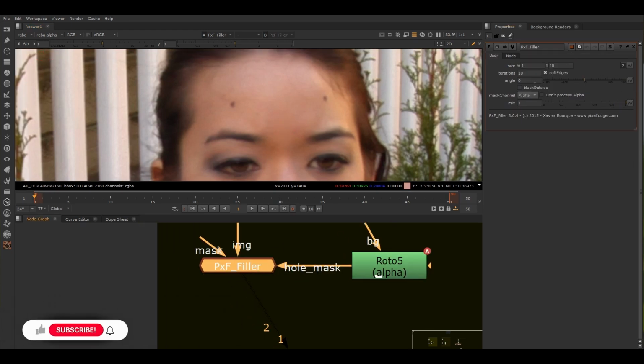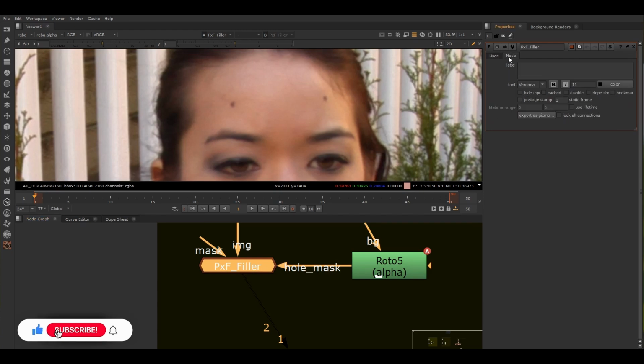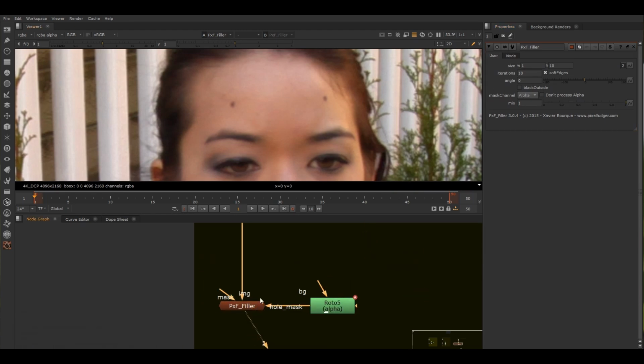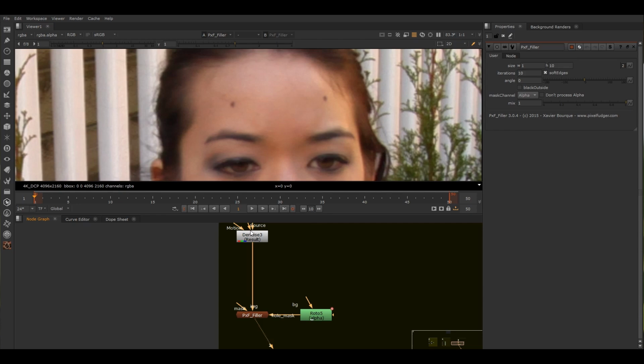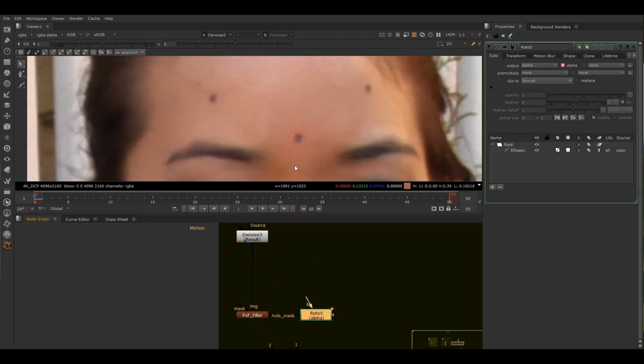So let's talk about the settings of PXF filler. There is not much here, just the size option of horizontal and vertical adjustment and angle. You can tweak these settings and see the changes. Now how does it work? Just like the transform mask, its function is almost similar. As you can see, its size is set to width 1 and height 10. This means that the height represents the vertical area of pixels being referenced. It shifted those pixels upward within the mask.